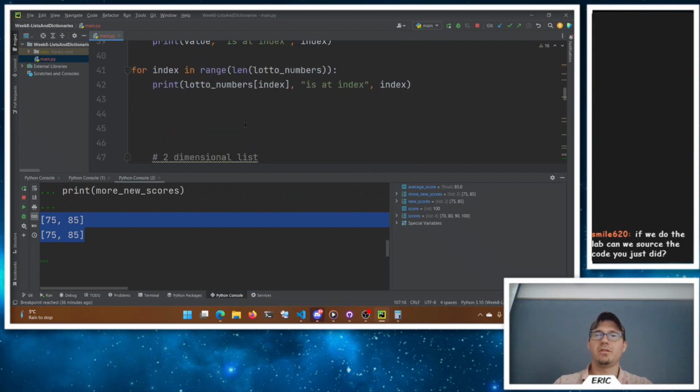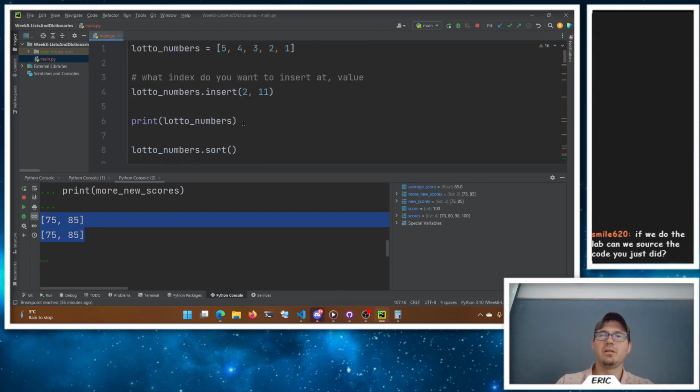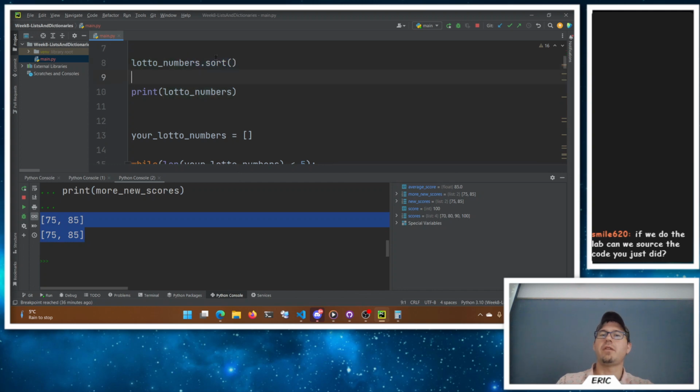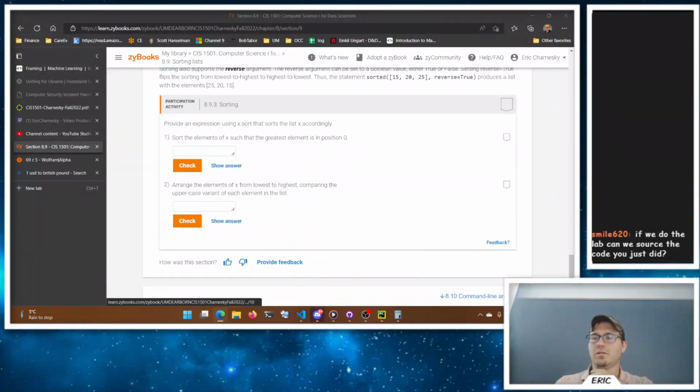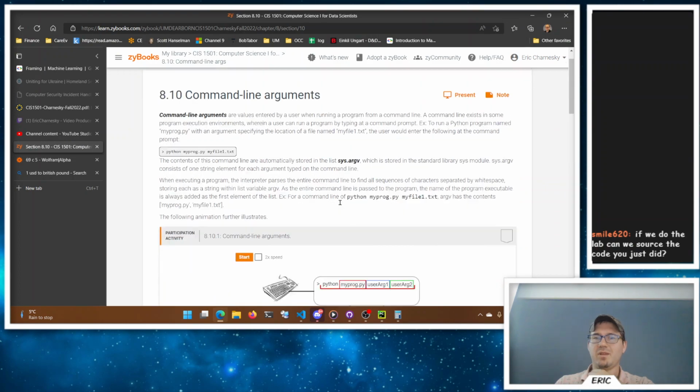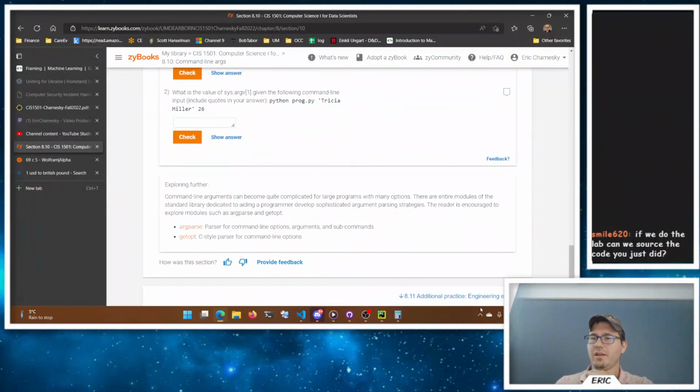Back when we did sort, I think it was at the top, here I just said lotto numbers dot sort. I didn't have to say lotto numbers equals lotto numbers dot sort. I didn't have to reassign anything because sort just modifies the list in place. It actually changes the list you're asking to sort. Where sorted doesn't do that. Sorted gives you a new version of it here. Okay. This is not all that interesting. You can read about that later.